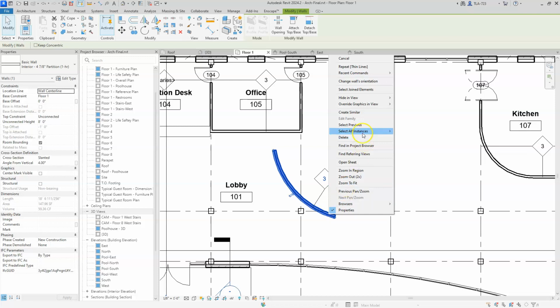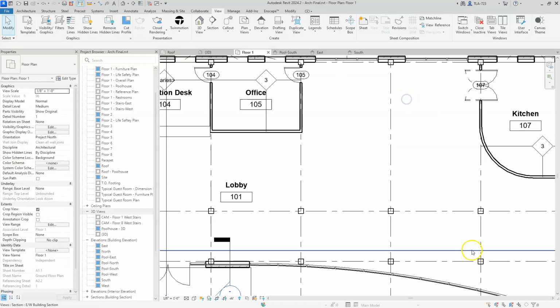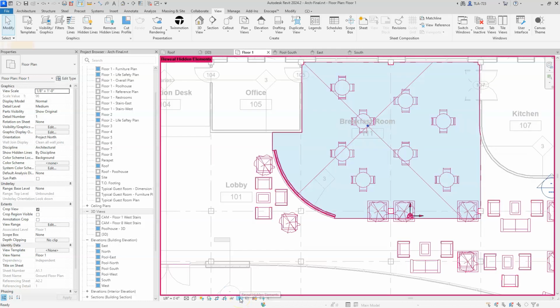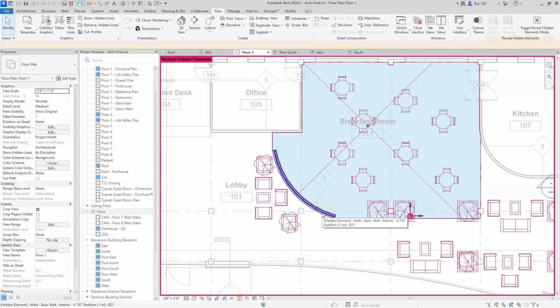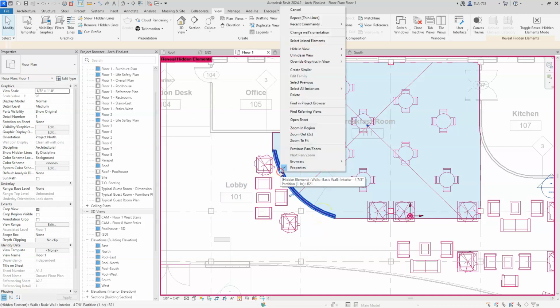One of the most useful ones is this hide in view. If I need to hide an element, for example, I can just click on hide in view element, and it just kind of disappears. To redisplay that, I have to click on this light bulb, which is reveal hidden elements. And then in that case, if I wanted to unhide it, I would right click and say unhide in view elements.